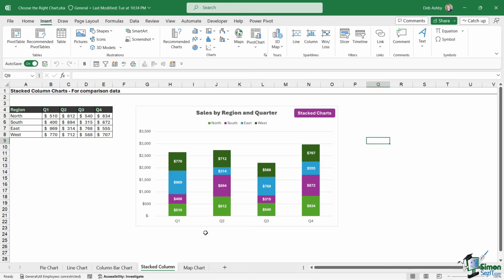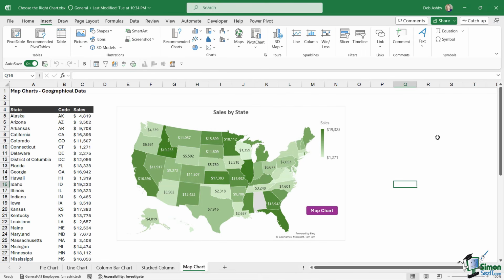Now, the final one I want to highlight here is a map chart. And this is best for displaying geographical data. So you can see here I have a list of states in the US, I have the state code, and then I have sales. And you can see those plotted on a map of the US.